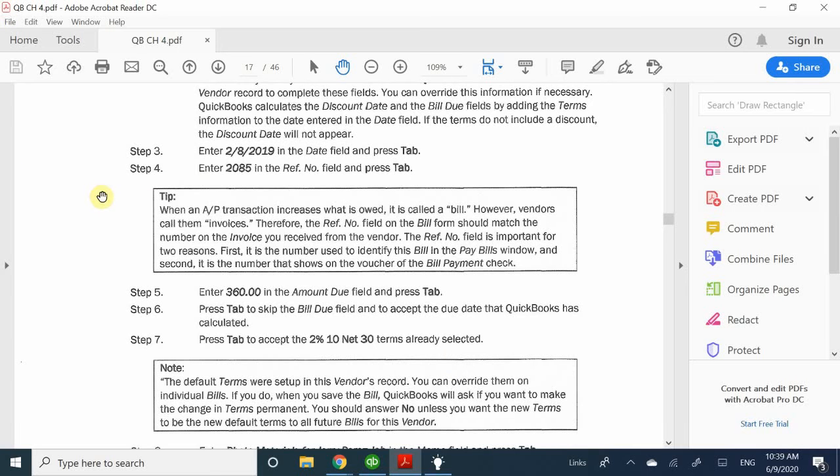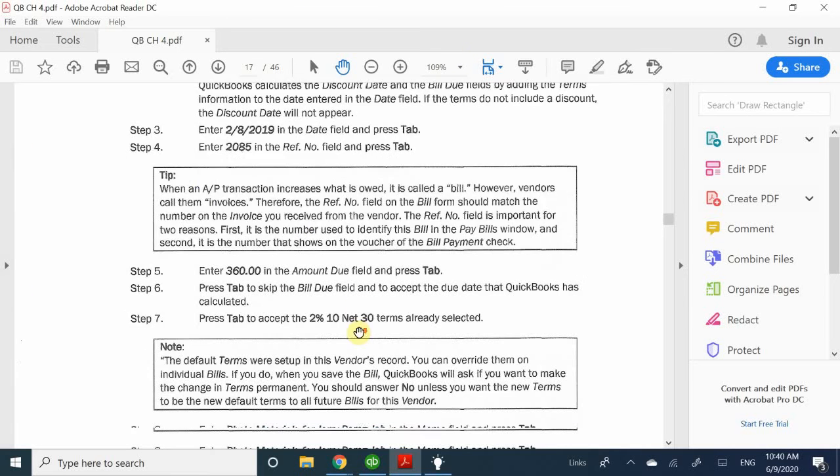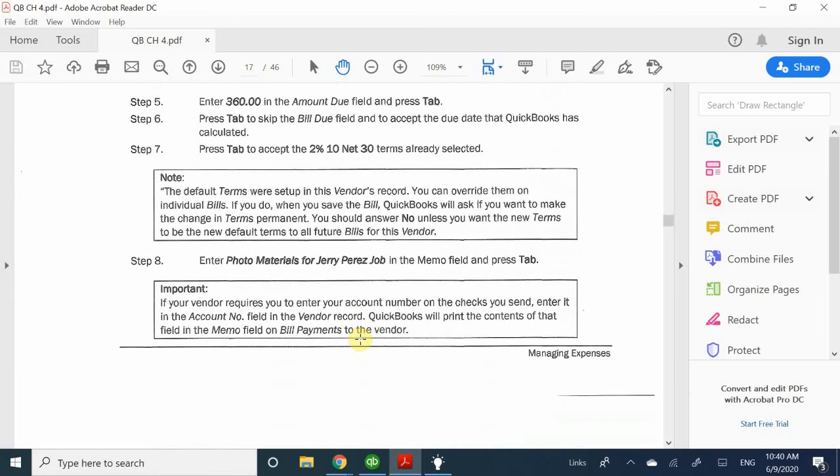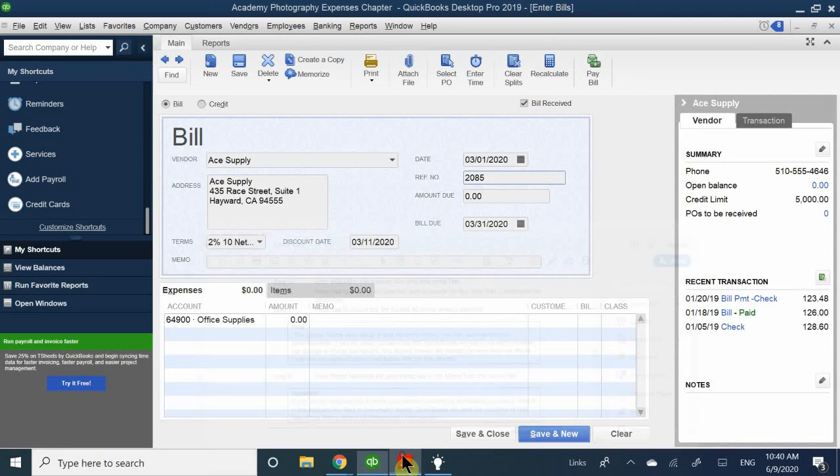Okay. And then skip to the bill due, and it should automatically populate for us because we saved it in our information when we set up Ace Supply, that it should be 2% 10 net 30. Okay, so that's the terms that they're automatically going to give us. And then we're going to enter the photo materials for Jerry Perez in the job field. All right. So we're actually buying photo materials for Jerry?